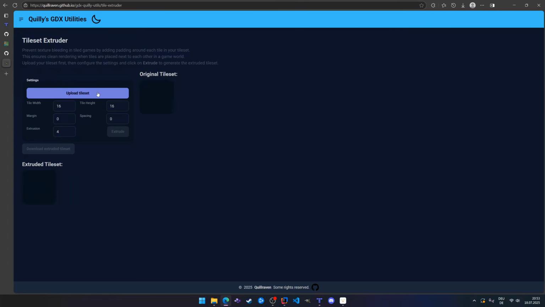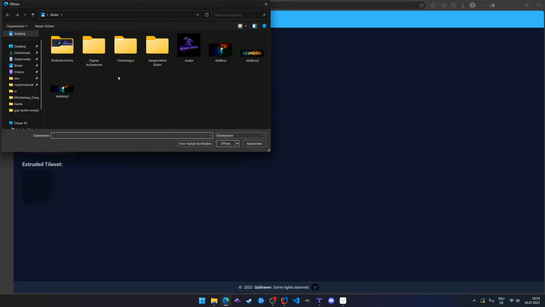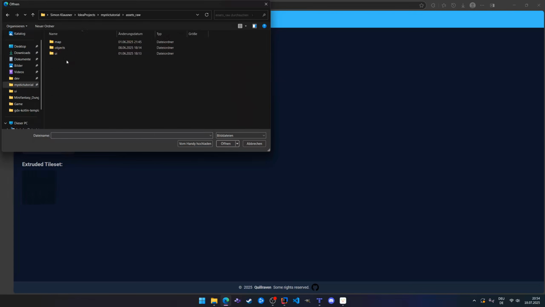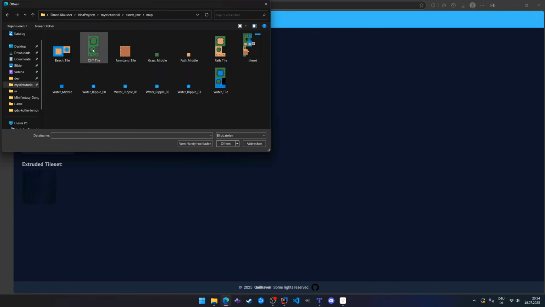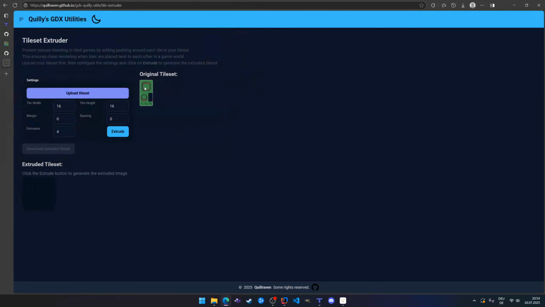And the way it works is that you simply upload one of your graphics. So let me go to the original graphic, for example, the cliff tiles. There we see the original tile set, which is 16 by 16 or 32 by 32. I cannot remember. I need to check that then. And there you simply specify the amount of pixels which should be extruded. So this defines the gap between two tiles. And yeah, normally a value between 4 and 8 works quite well for me.